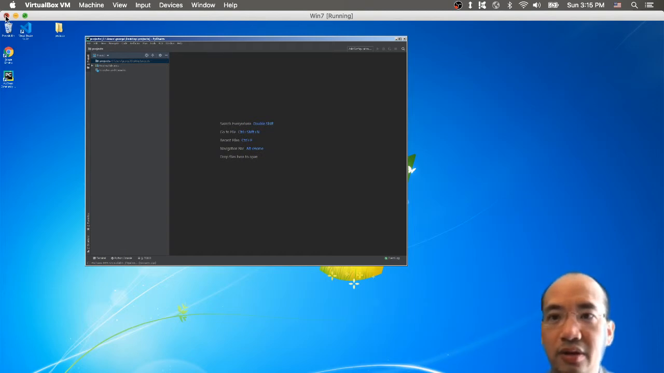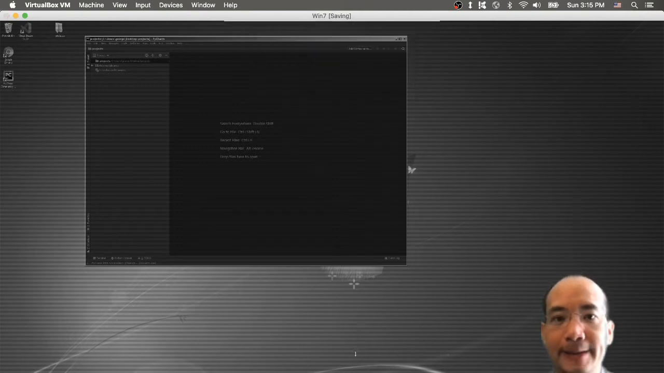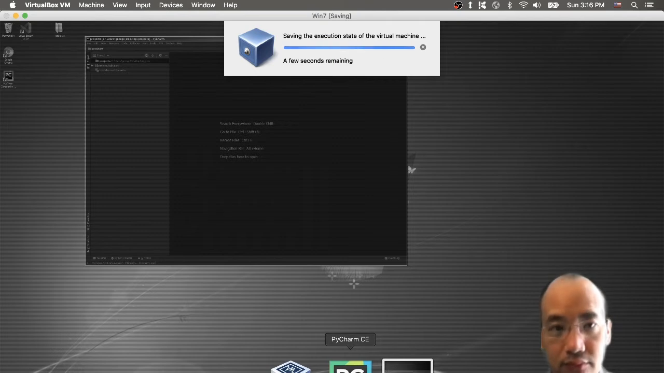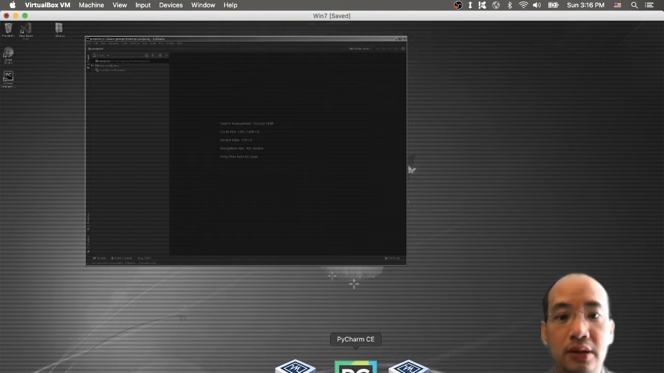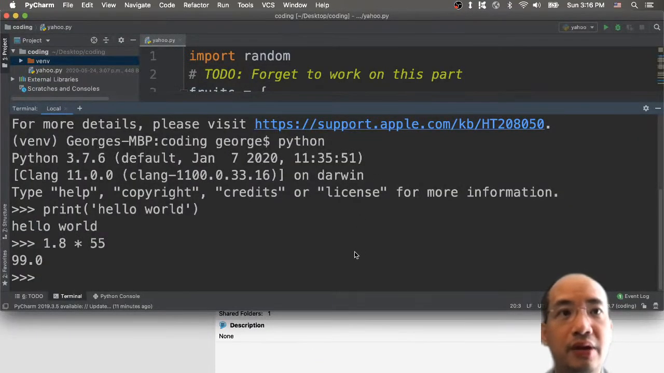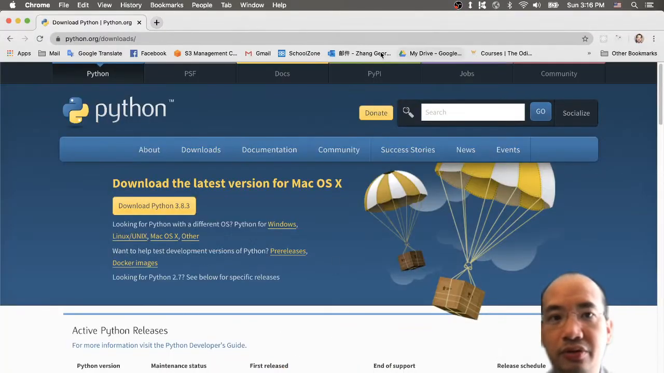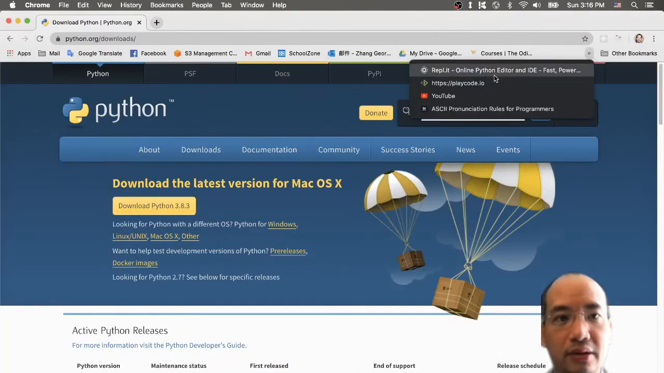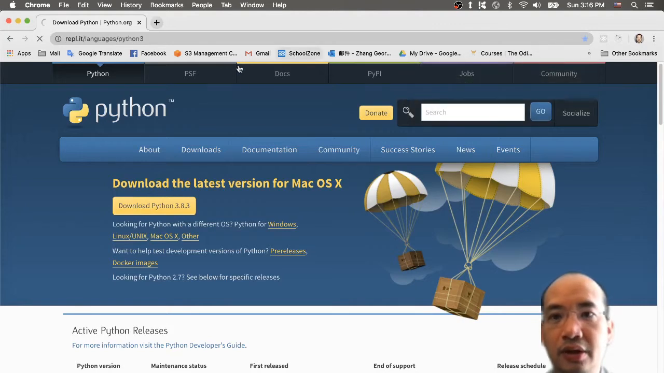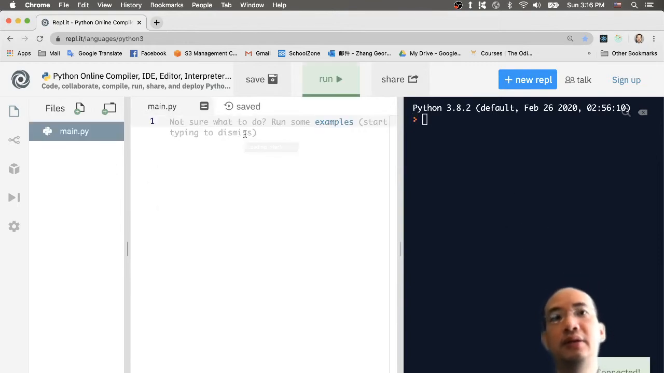So I'm going to close my virtual machine. And since we have my PyCharm, I hope you guys already have PyCharm like I have. If you don't, you should go to Repl.it, just go to Repl.it and do the exercise for today, right? And let's start our lesson today.